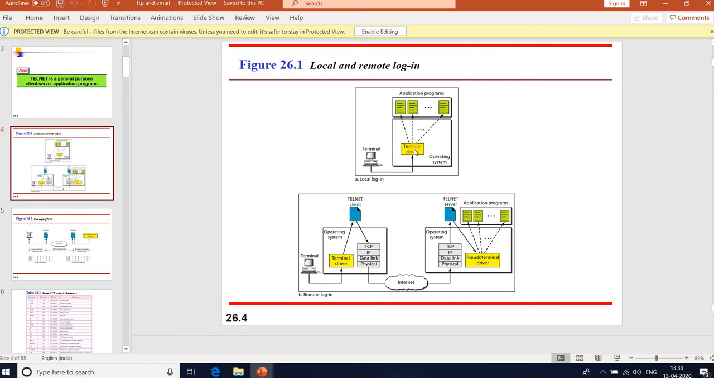Terminal driver passes characters to the operating system. Then the OS invokes the desired application programs or utilities for the end users. When a user wants to access an application or utility located on a remote machine, she performs a remote login. This is the second part, called remote login. The first part is called local login.